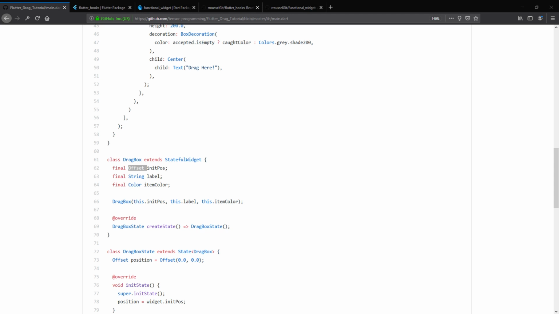All right, so to access the value in this useState, this makes what's called a ValueNotifier. You get the value, the actual offset, just call position.value, and we need to use this to track the box as it's being dragged around. So we'll put it in this position here as the left and the top. So dx is left and dy is top.